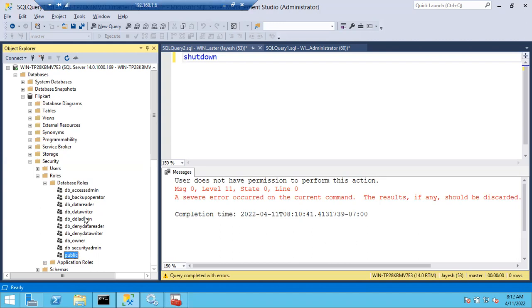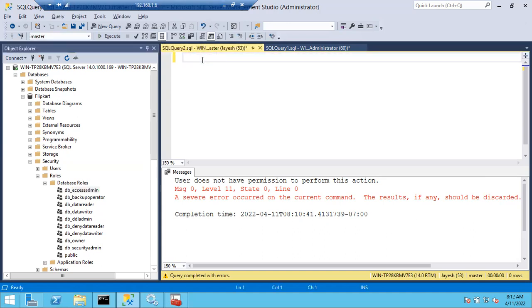Sir, I want to see the permissions of each role. Can you tell me, guys, what is the query to find the permissions of a role? What is the query to find the permissions of a role? What is the query, guys? I hope you know the query, right?